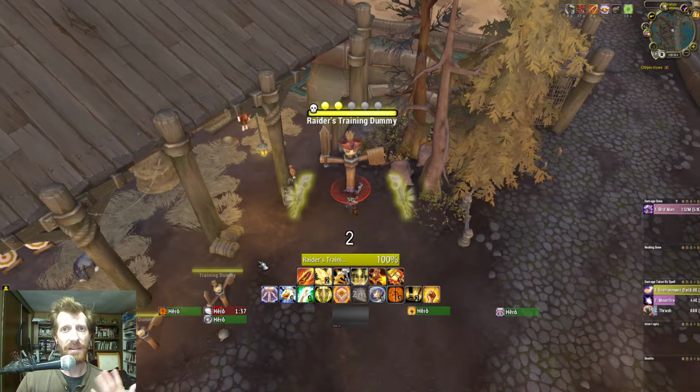The second type of utility is personal defenses. So Paladin has a couple.